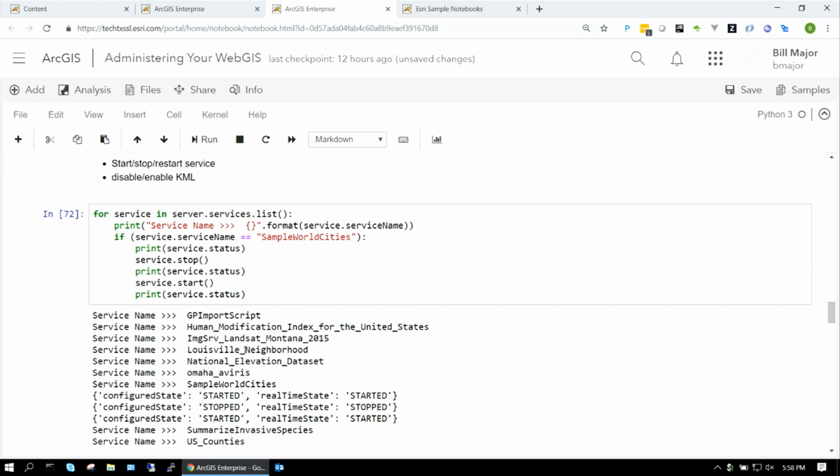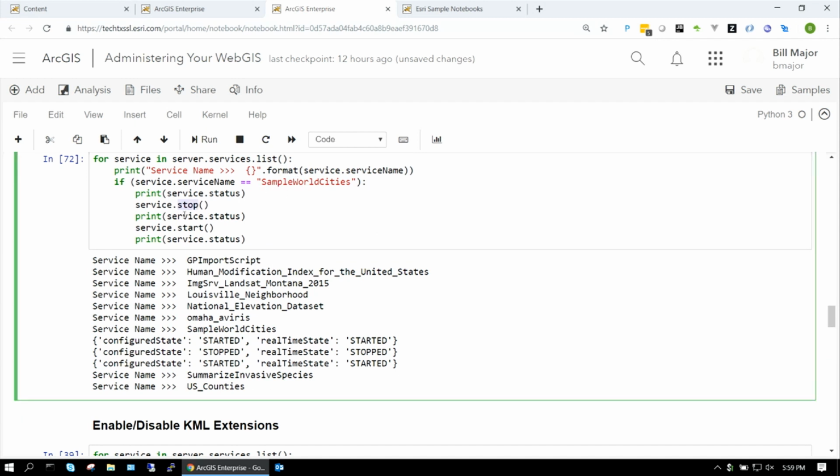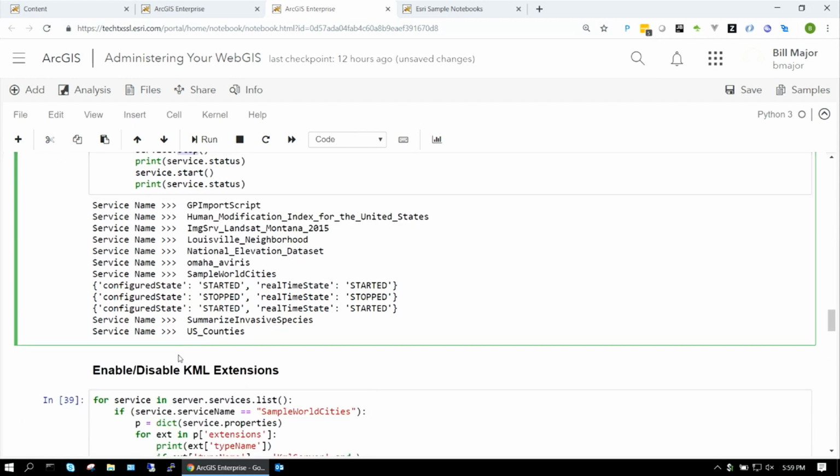All right, so this is just an example. I'm looping through. I'm just dealing with the sample world cities so I don't screw somebody else up. I just went through and said, hey, if it's the sample world cities, then I stop it and then I start it back. So just an example of that.